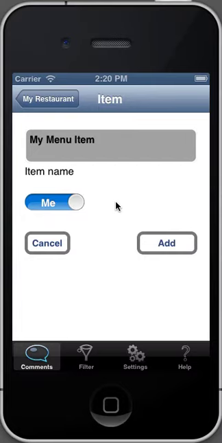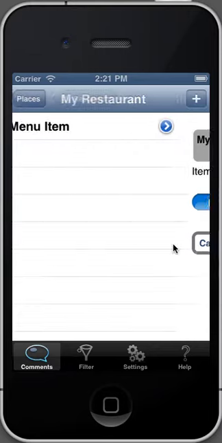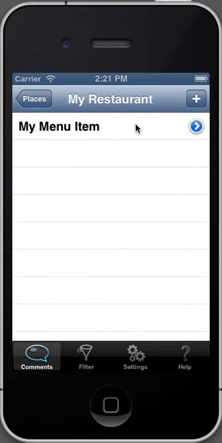Or what could be happening is that someone calls you up and says, "Oh, I just went to this fantastic place, this great food store, this great restaurant, whatever the place is." If someone else is giving a comment, let's say over the phone, you probably make this slider say them. If it's you that went to the restaurant or went to this place, then just leave it on me. Now I'm going to click add. So now we've got one item within my restaurant.